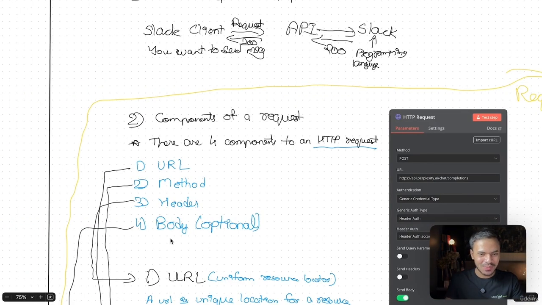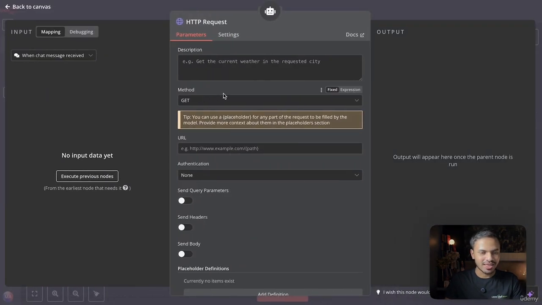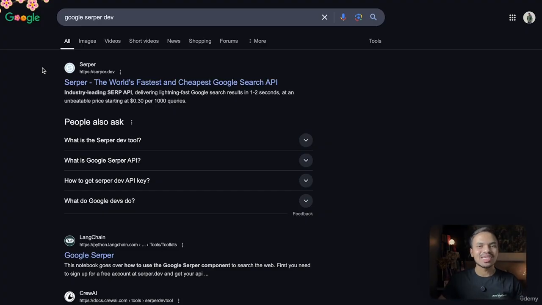So let us go back to our whiteboard, and as you can see, this is an API call. We are sending out the request. So these will be the components of the request: the URL, method, header, and body. In this example, we don't want to send any additional context via body, so we won't use body as it is optional. First of all, the method is GET, since we want to get the information from this URL. And the tool that we are going to use to scrape Google Map leads is Serper, which is the world's fastest and cheapest Google search API. So go ahead and create your Serper account and fetch your API key.